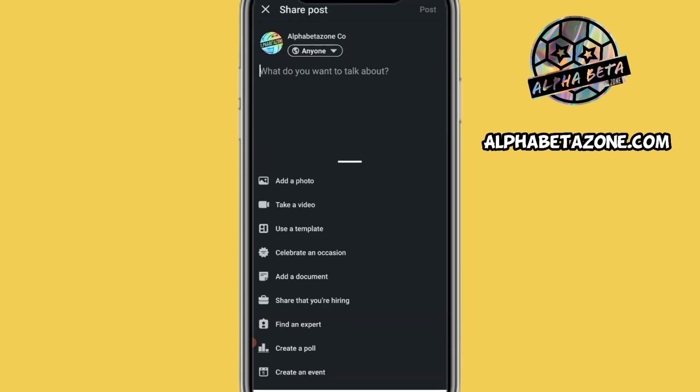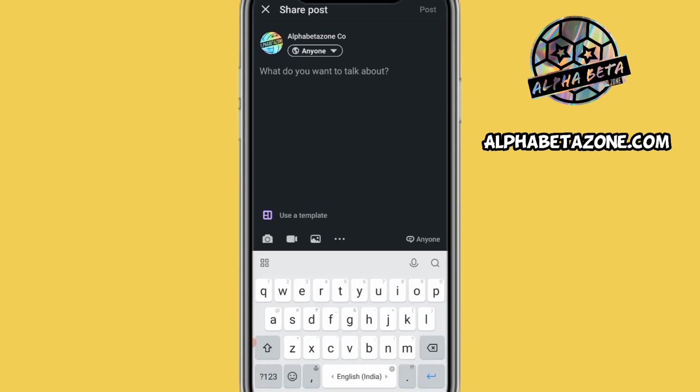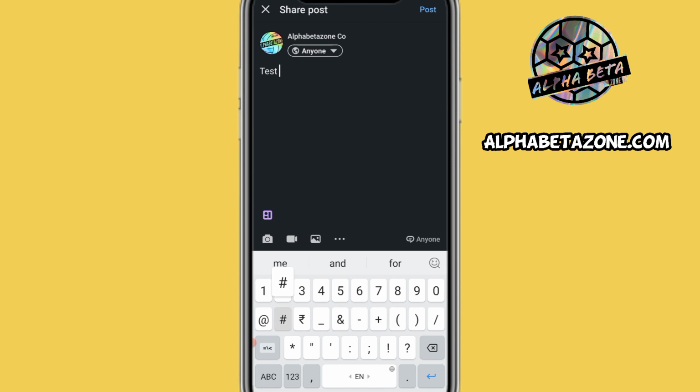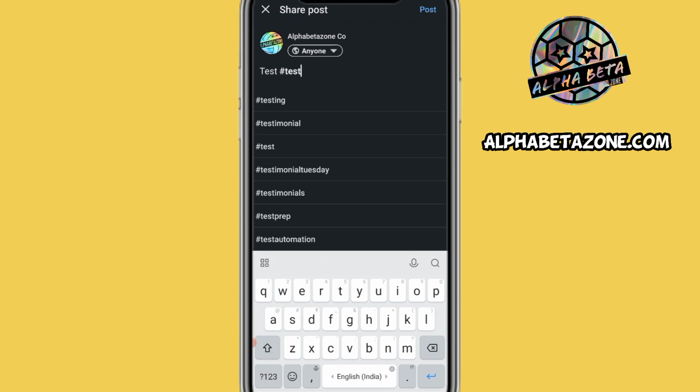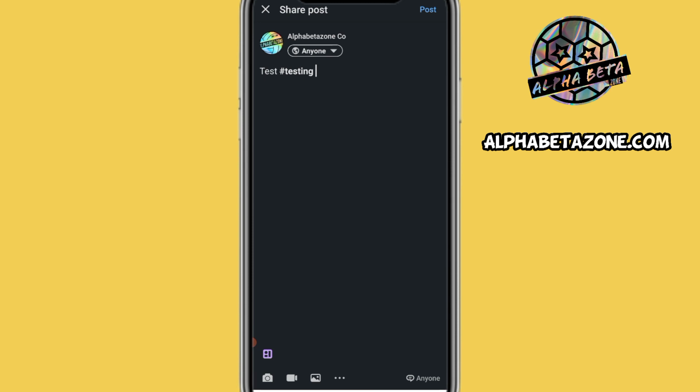Once you click start a post, an option will open where you can enter your post, and here I will enter my post, which is test. You can also add a hashtag on your post, and after adding your hashtag you can also add the images which you want to post on your LinkedIn profile.